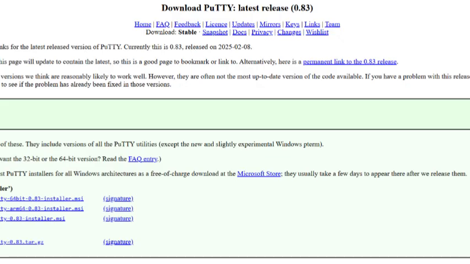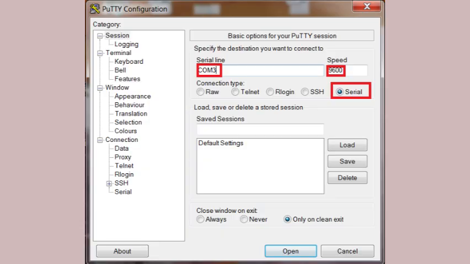Step 7. Download and install PuTTY if it's not available. Go to the official PuTTY website at putty.org. Download and install the latest version for Windows. Once installed, open the PuTTY application.